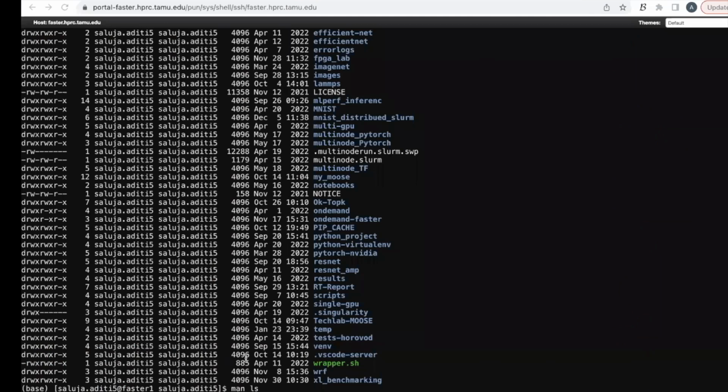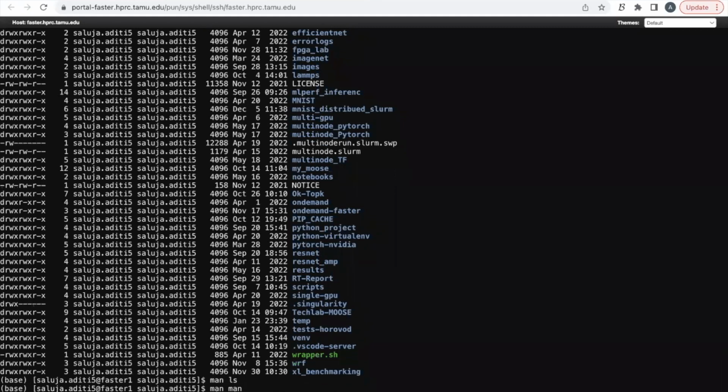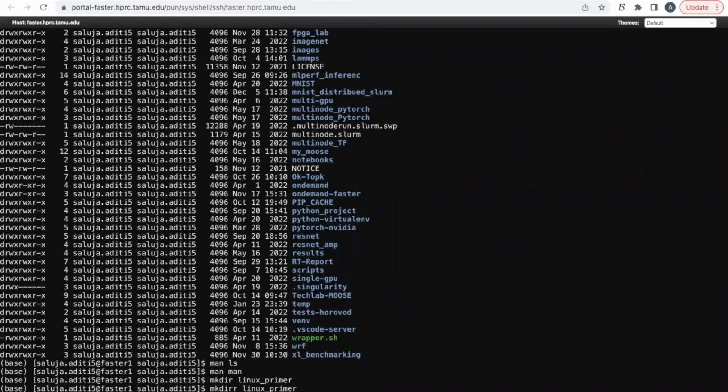Let's try creating a directory. So let's create linux_primer. I have now created a new directory called linux_primer. Here, mkdir is basically a command that Linux recognizes. If you do this with linux_primer alone, it's going to throw you an error because Linux doesn't recognize this command. So this is the first command for directories: make directory, mkdir.